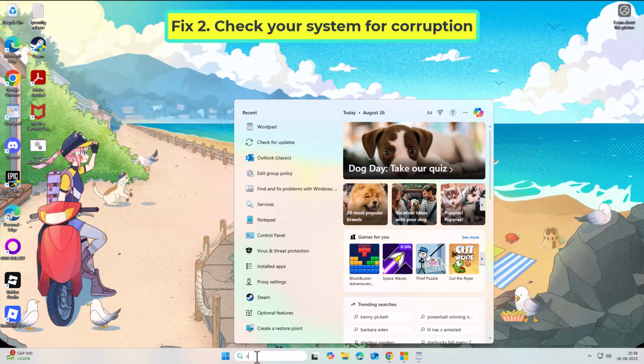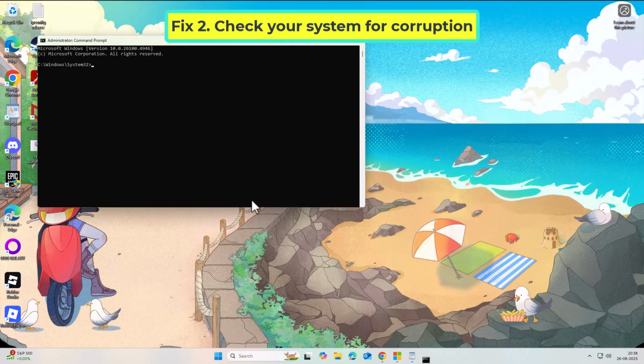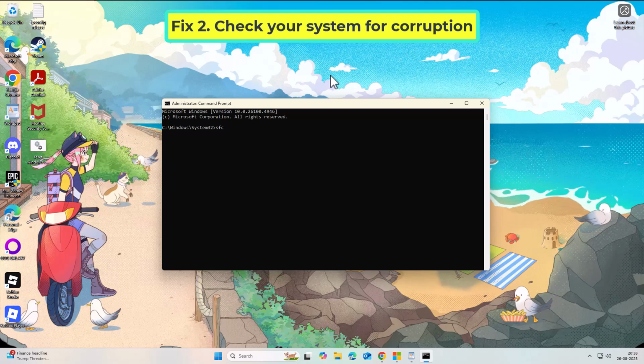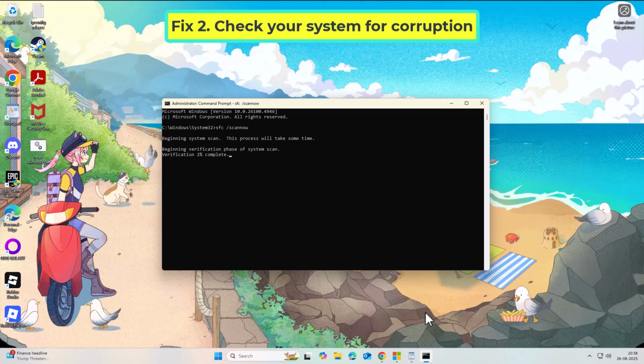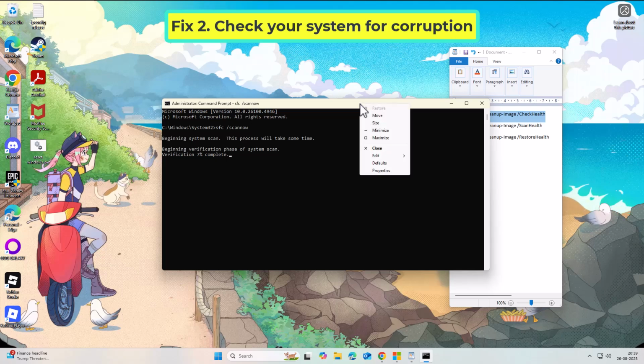Fix 2. Check your system for corruption. Copy and paste the command that you will find in the description of this video. After entering all commands, restart your computer and try again and your problem should be fixed.